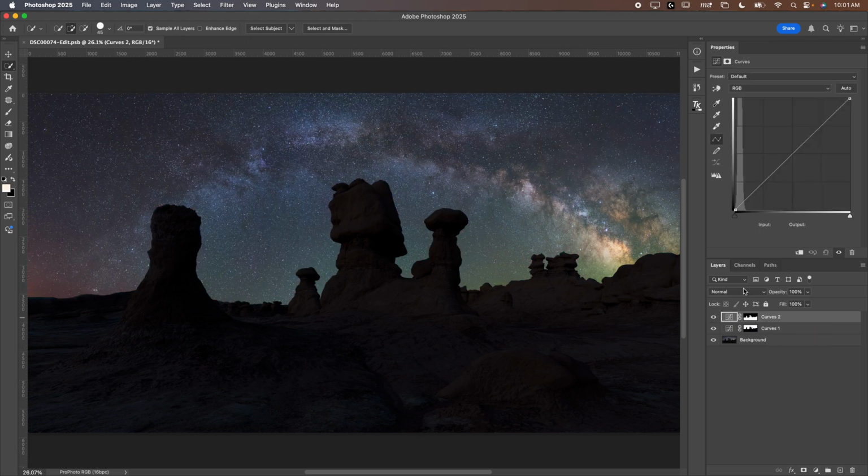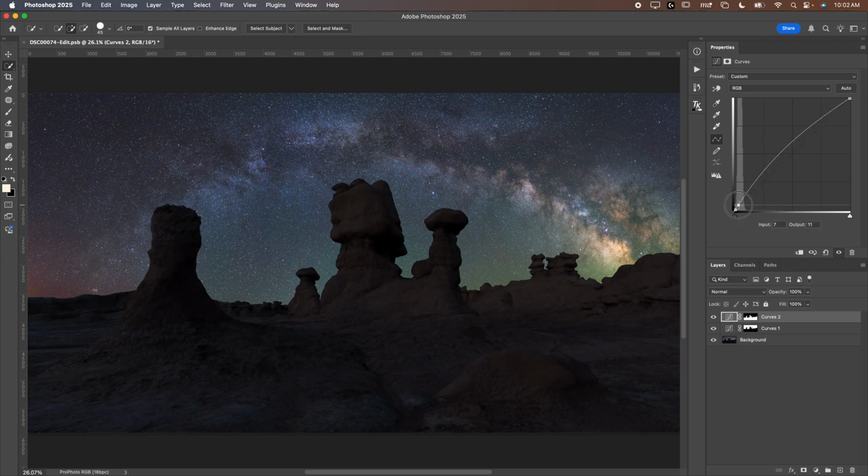Now I'll click back over here to get my curves adjustment. And what I want to do is create an opposite S-curve. I want to remove contrast from the foreground. So I'm going to bring up the bottom and bring down the top.